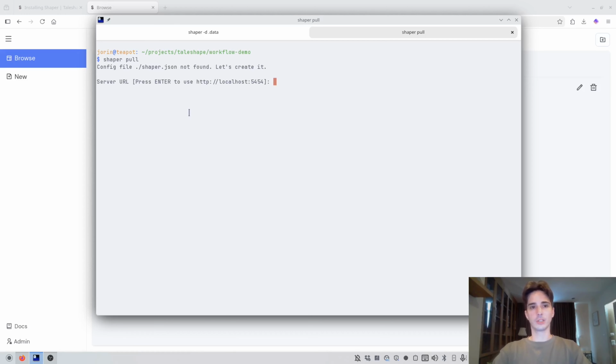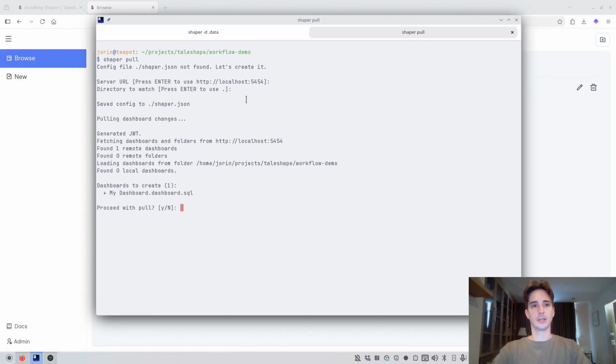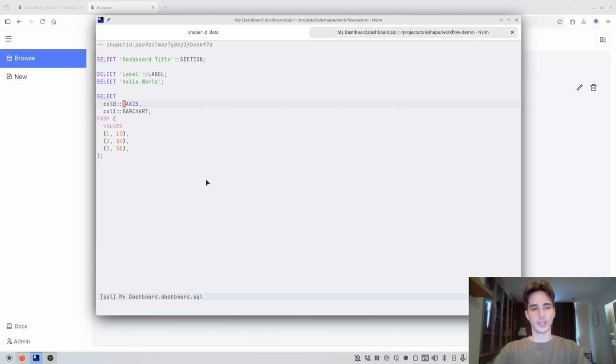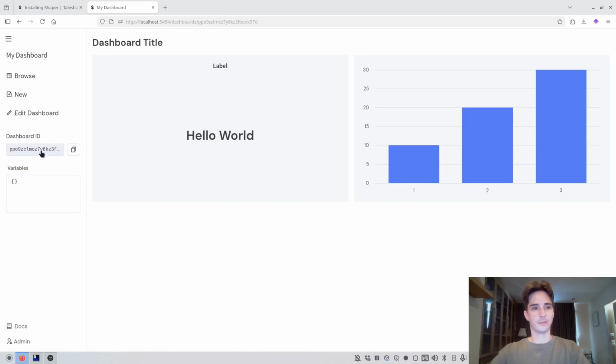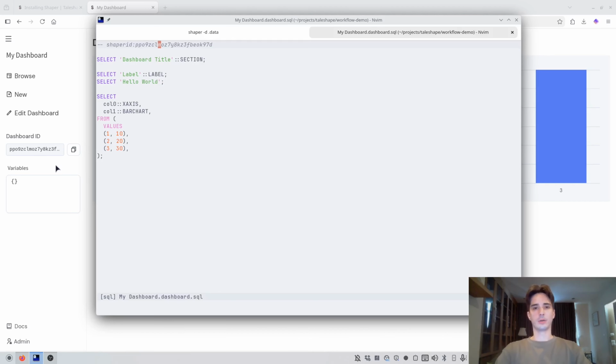Since we are running locally, we can use this default URL and we can put dashboards into the current directory. It found one dashboard. Let's go ahead and create that. And now if we open that dashboard in our editor, we can see that it's the same SQL in here, plus that the ID is on top here, which is the same ID as we see over here for the dashboard itself.